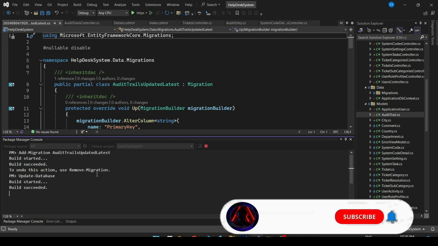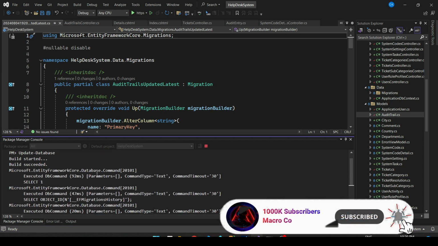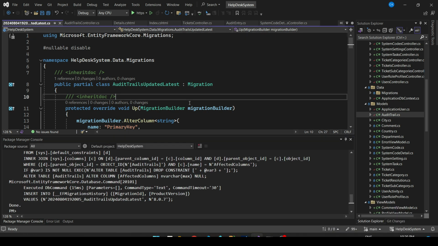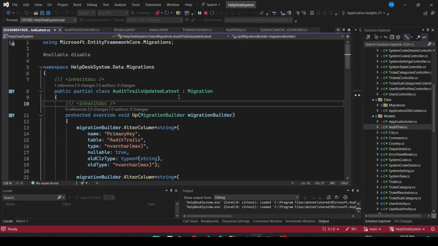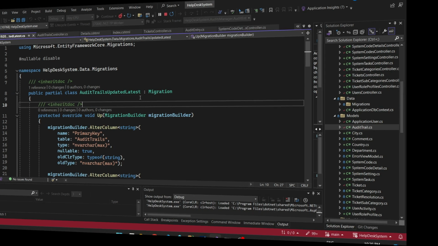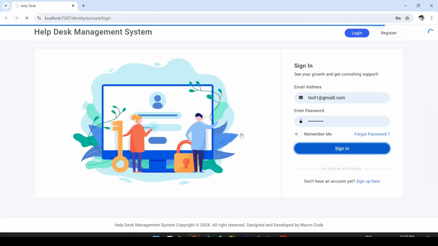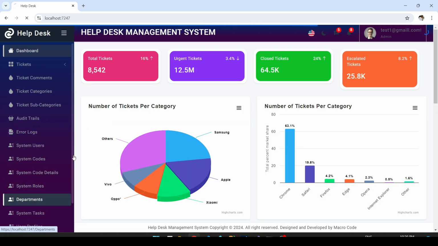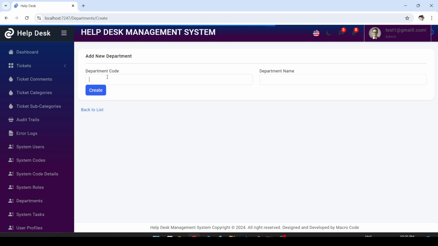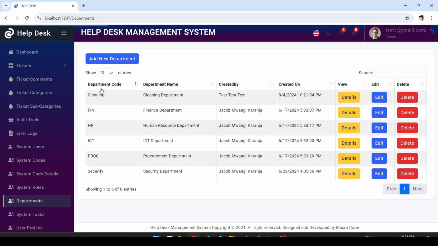Then if we update our database, we need to now start our application and see how it will go along. So let's try now. We've made those particular columns nullable, and we should be able to try this out. We're going to create a department, and we should be able to see how it looks. So here we are going to say departments, then new, then here cleaning, then cleaning department. If I click create, you see our department has been created.